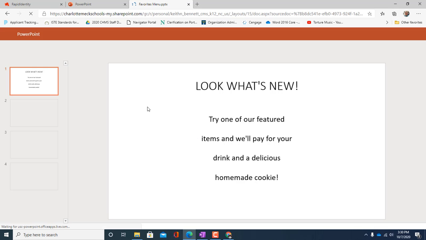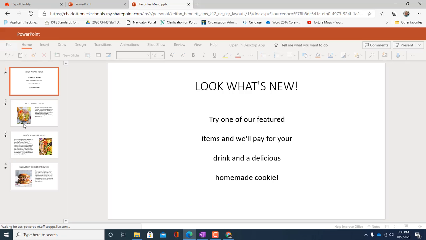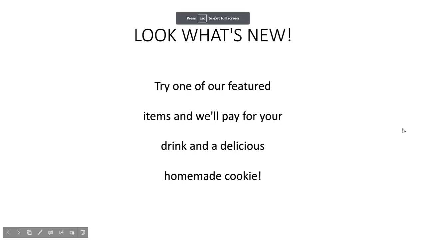Now, all of those things that we just added are still going to be on this file. These little stars that you see over here, these are the transitions that we just added. But let's take a look at this. If I go to Present, notice how the animation, because we're reviewing this from the online version, we don't get that particular transition that we put on there.